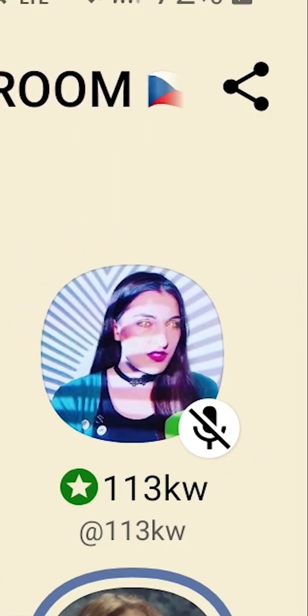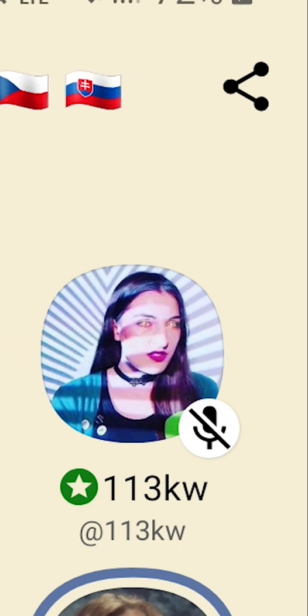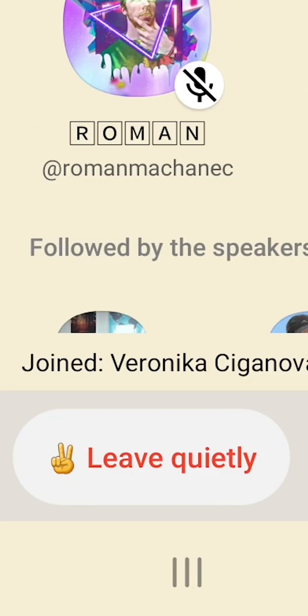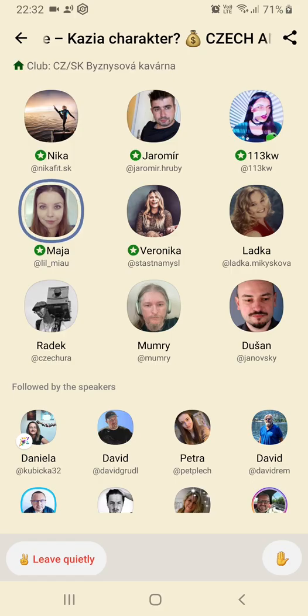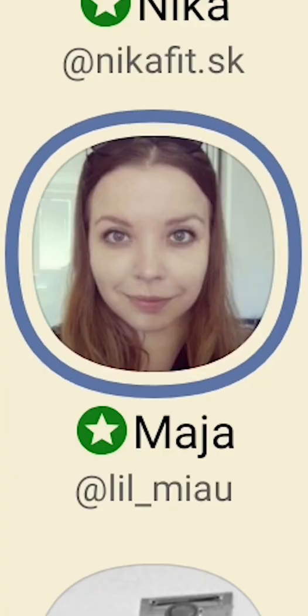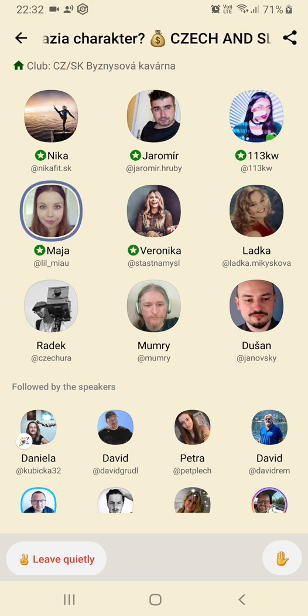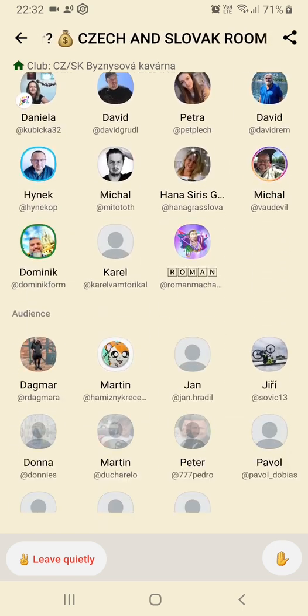You can share every room link on social media or messengers, and also you can leave every room quietly. Moderators can also make you a moderator, so you can invite people from the audience to the stage, make them moderators too, and also move speakers back to the audience. And at the end of the event, you can also close the room.